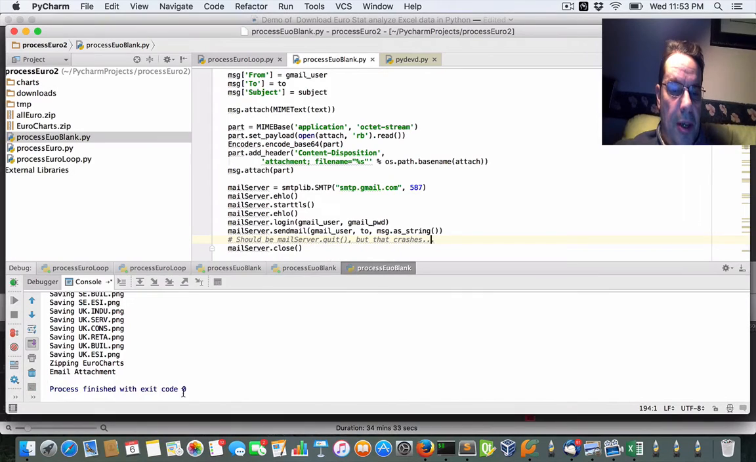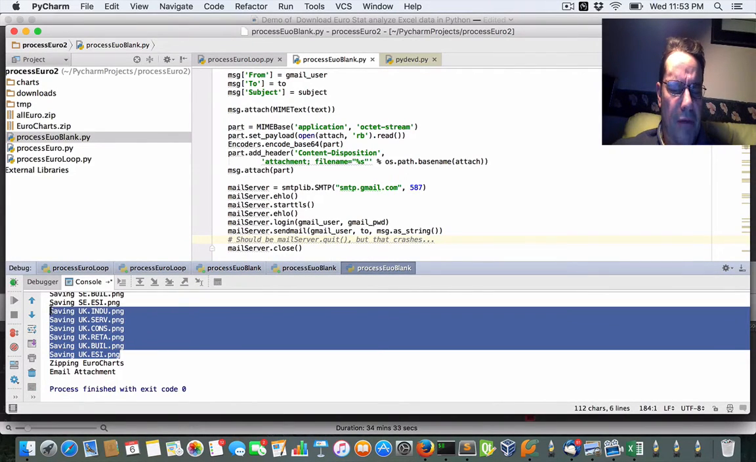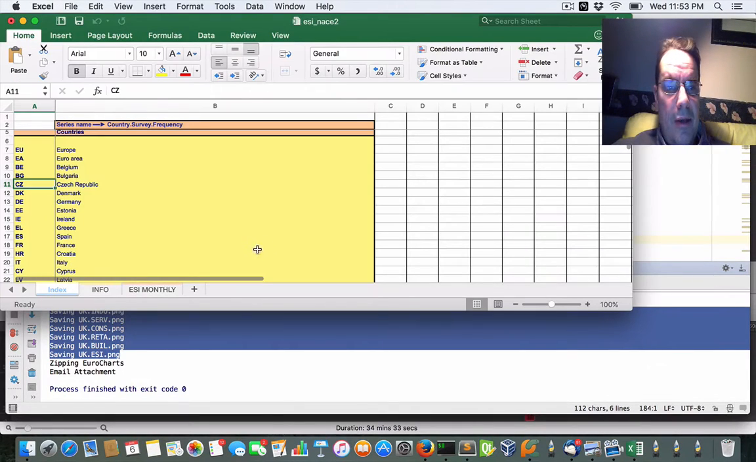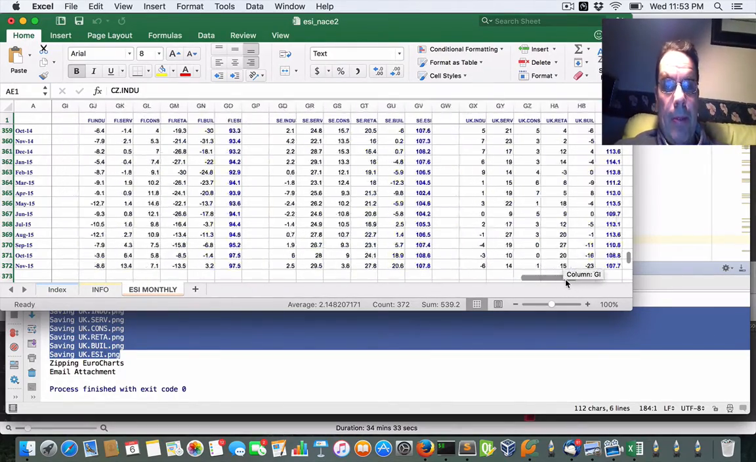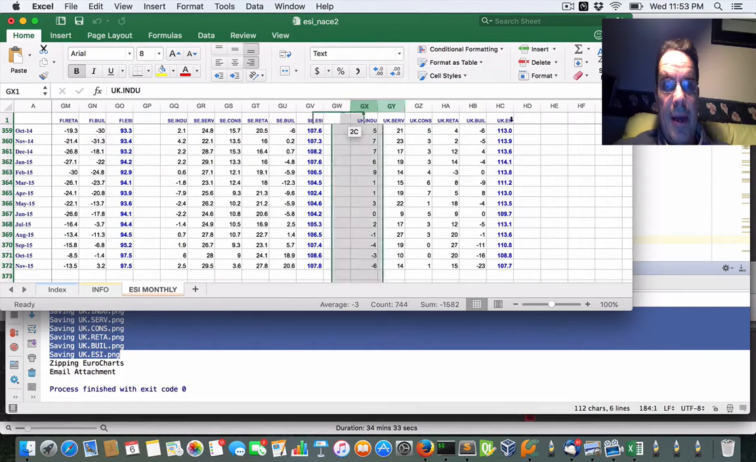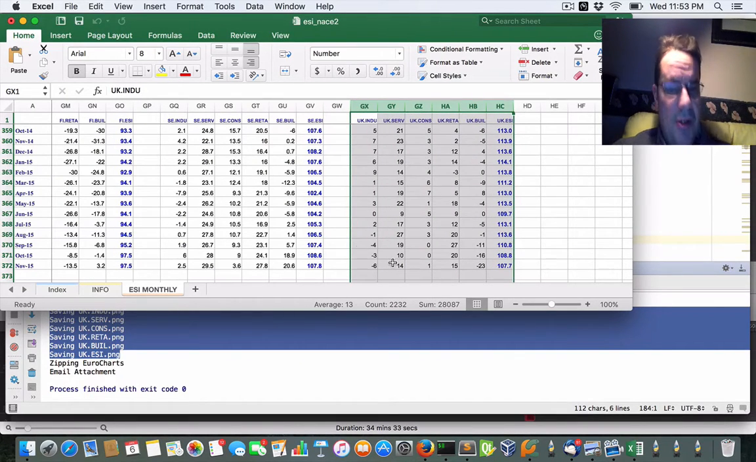Okay, so you can see here the process is completed. It's finished up the last part of the UK industrial services, consumer retail building, and the general ESI for UK. So we're now done. Not convinced? If you go into the end here, you will see that UK is the last set. So it is finished, it does run. So let's take a look at our data.